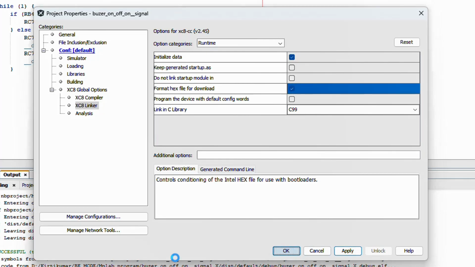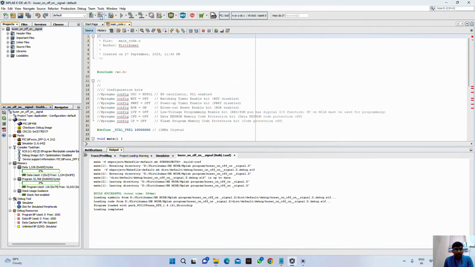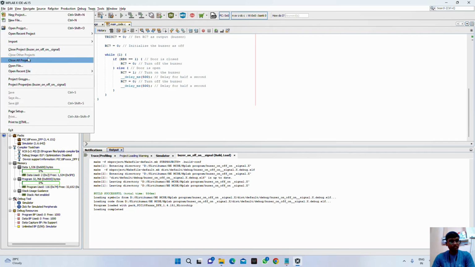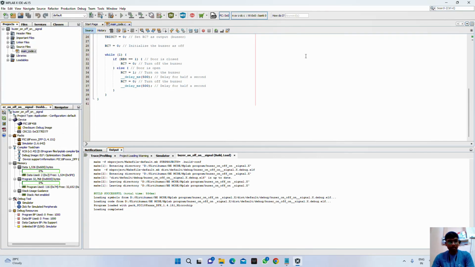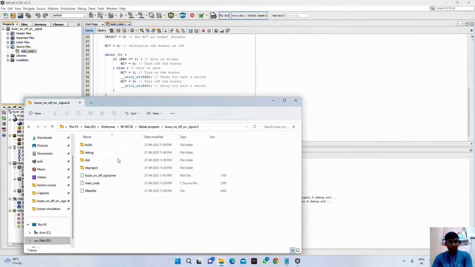OK, and check and build the project. As we can see, it built successfully. Save it, Control S. After that, go to the folder where it has been saved. In the MPLAB program, as we can see, our hex file is created and the C code is set in this file.